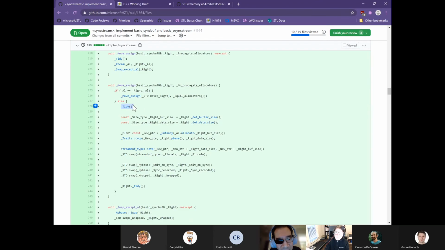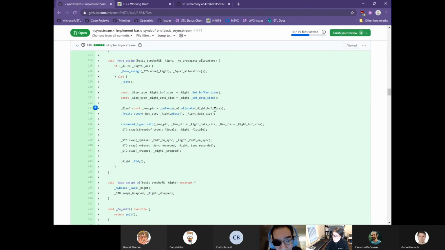We're going to tidy the destination because that's being assigned to. We're going to get the buff size and the data size from the right basic sync buff. We're going to allocate enough memory from our allocator, the destination, and then unfancy. We're going to allocate the buff size. So we're going to transfer over the capacity, essentially, just not the memory. Store that as top level const new pointer. Copy the contents over from right, and we're going to set our pointers accordingly with the data size and buff size. This is like my size and my capacity.